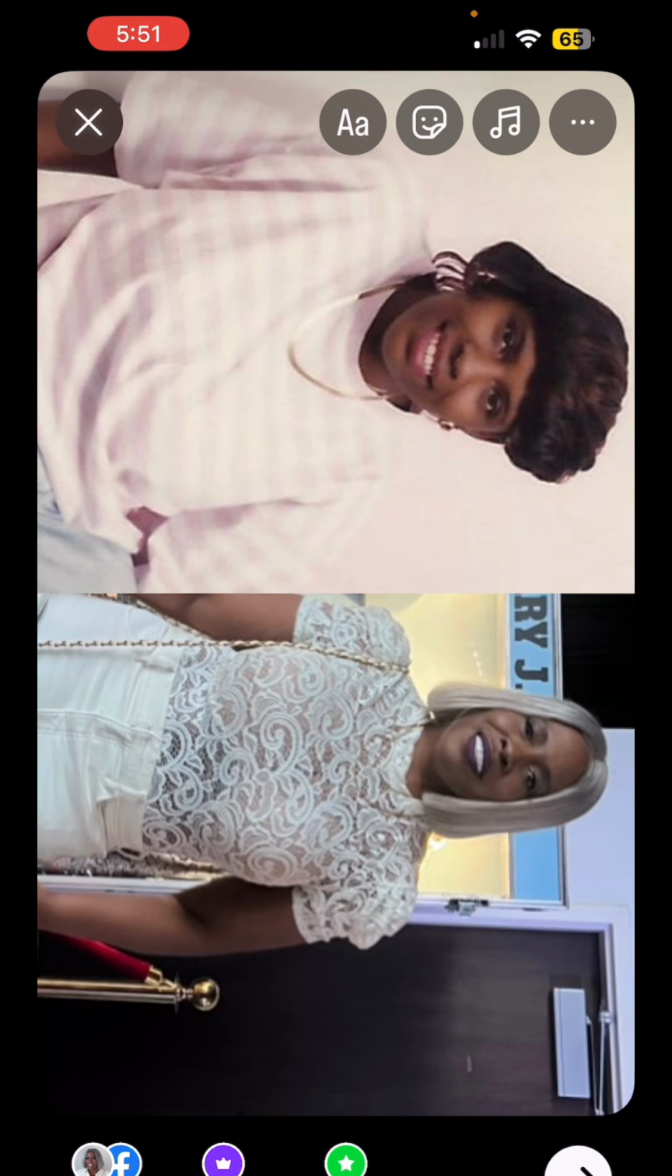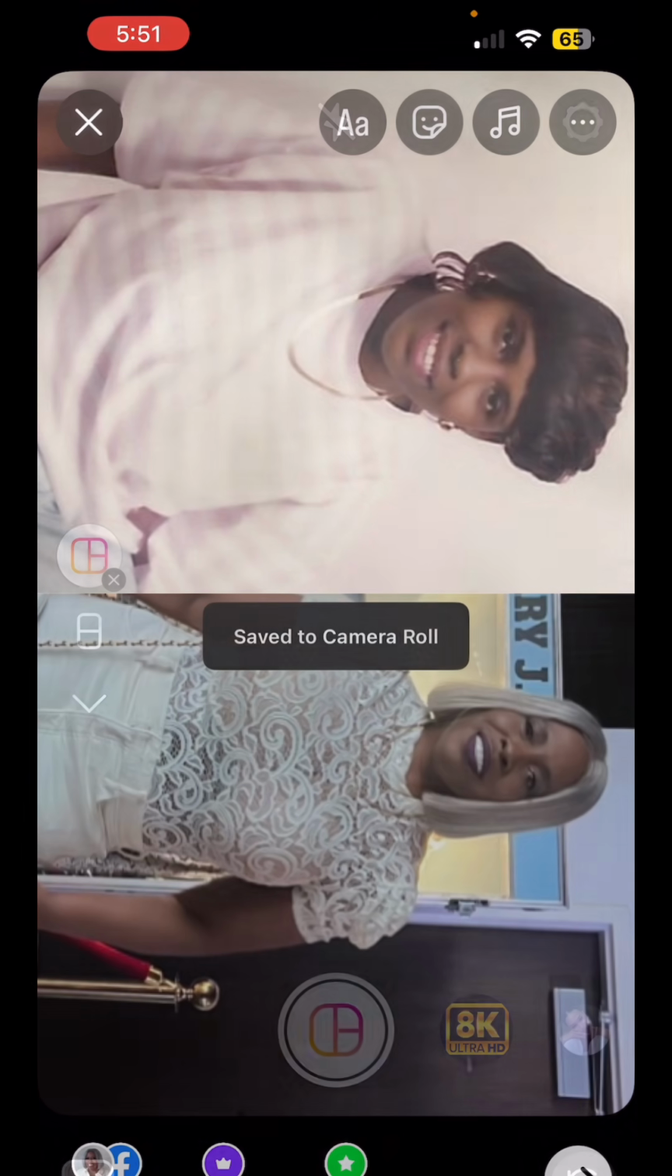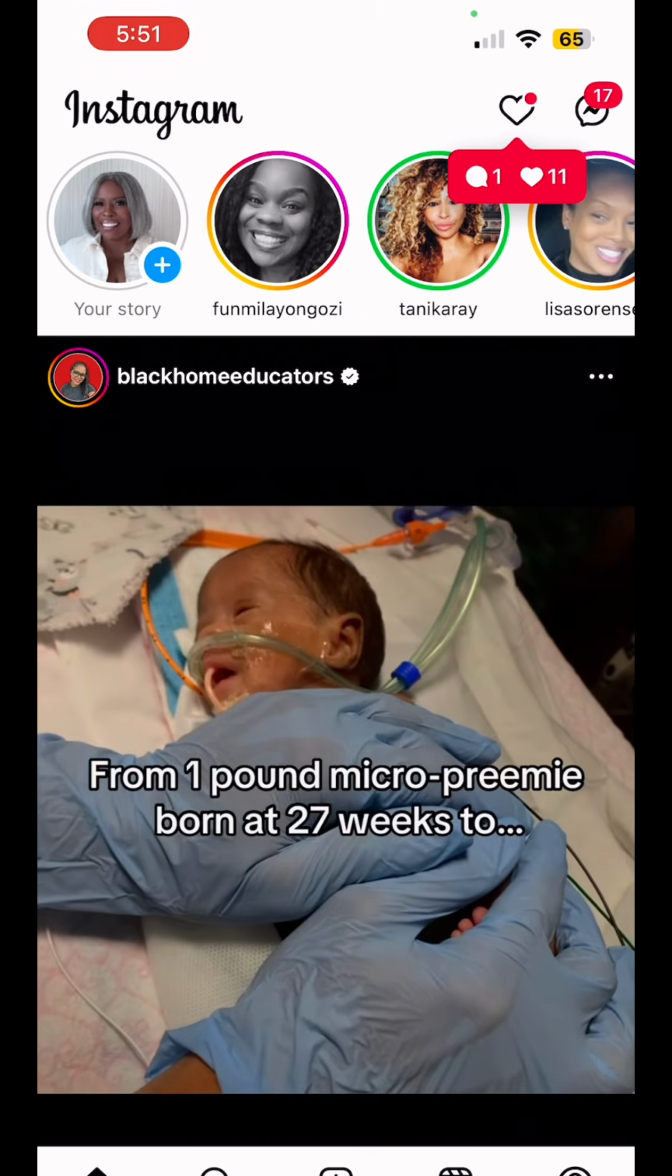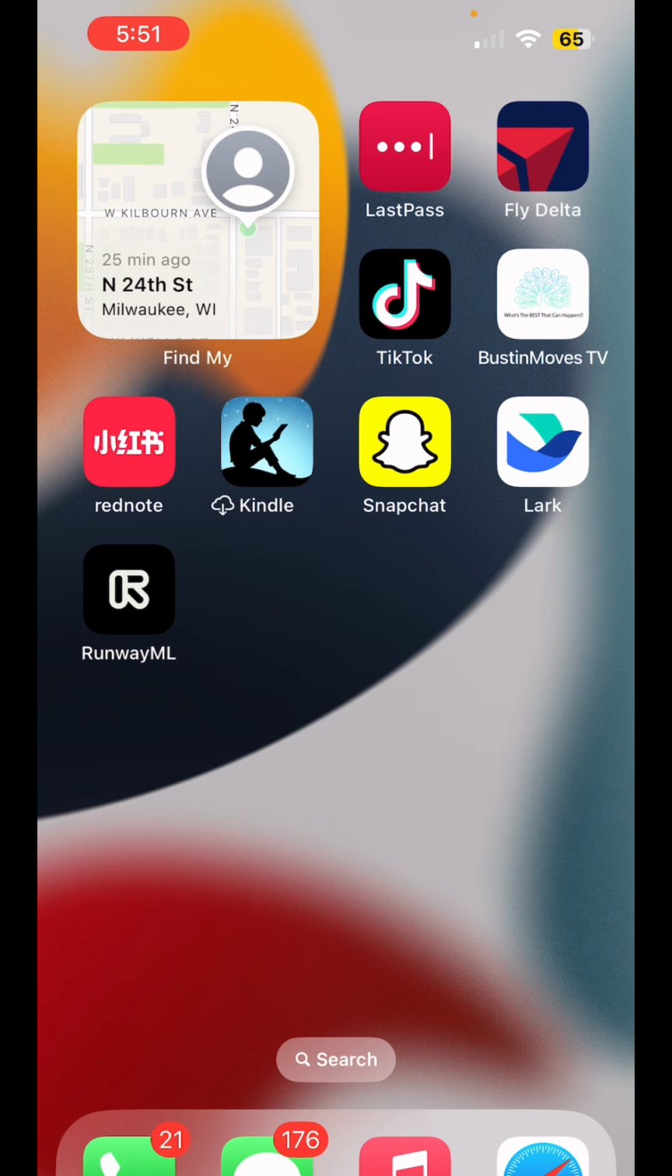So I'm going to go ahead and click the dots in the top right corner and save that photo. And then you can just X out of there, okay? Now that you've done that, you can go out of there and you can now go to the Runway ML app.